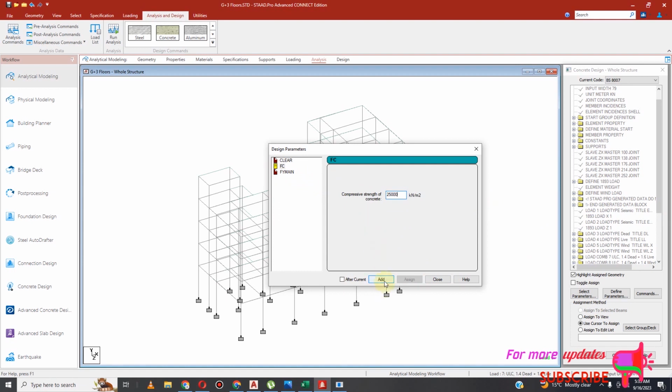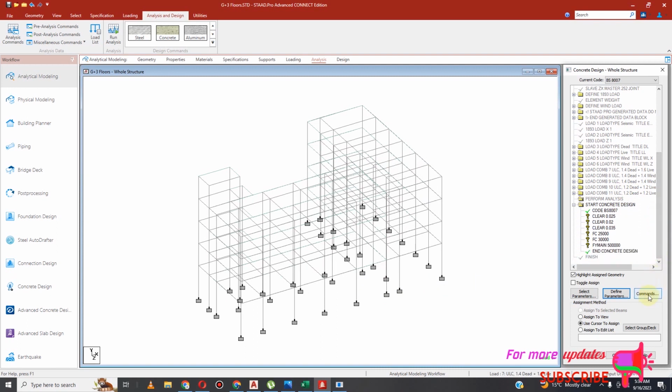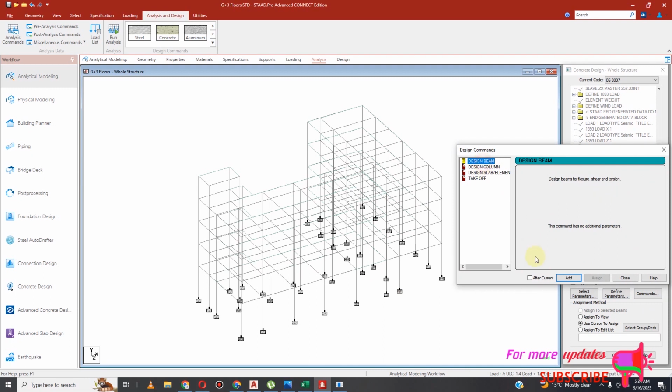So my grade of steel, I will also add grade for my column. So for grade of steel, I will use 500 MPa, that is 50,000 kilonewton per meter square. Then I will add design columns, add, then add, take off, add.